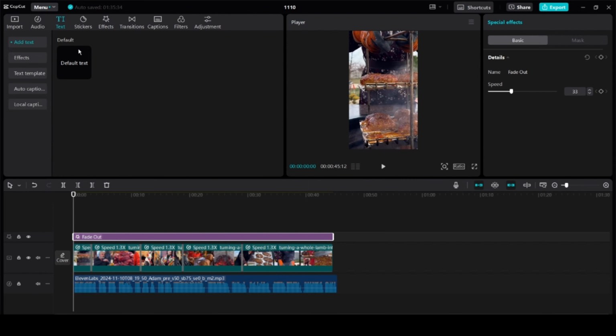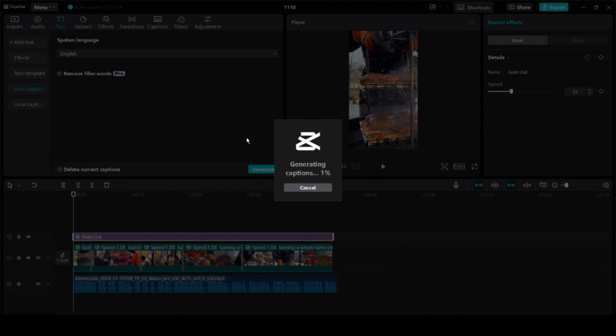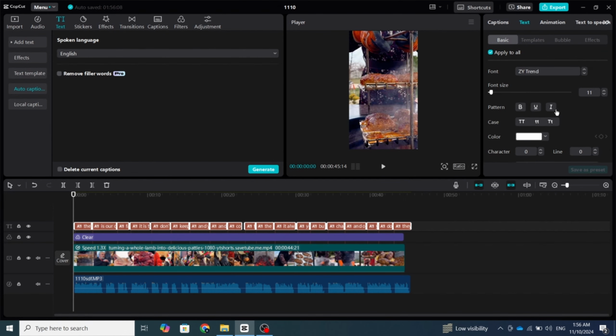To add captions, click on this text button and then press the auto caption button. Choose the language and then click on Generate. Now adjust the font size and animations according to your need.